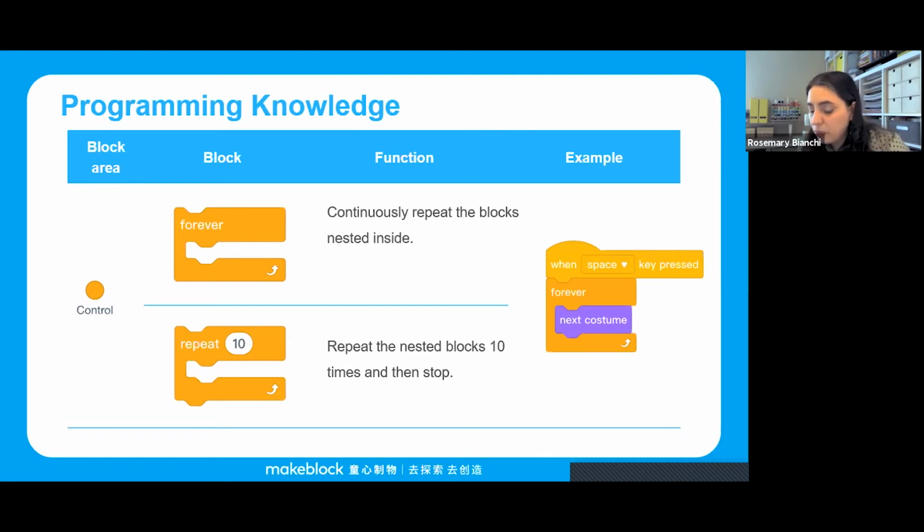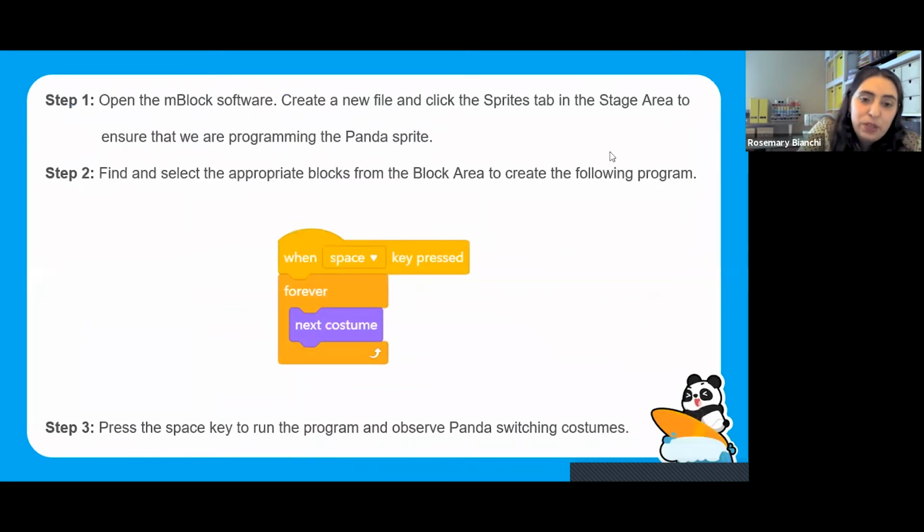We learned in a previous lesson that we can click the stop sign to stop our program. The repeat block, or the repeat loop, repeats the nested blocks inside, and this one is 10, or whatever number we type inside. So this block that we see on the screen will repeat the nested blocks inside 10 times and then it will stop. Let's follow some steps to do this.